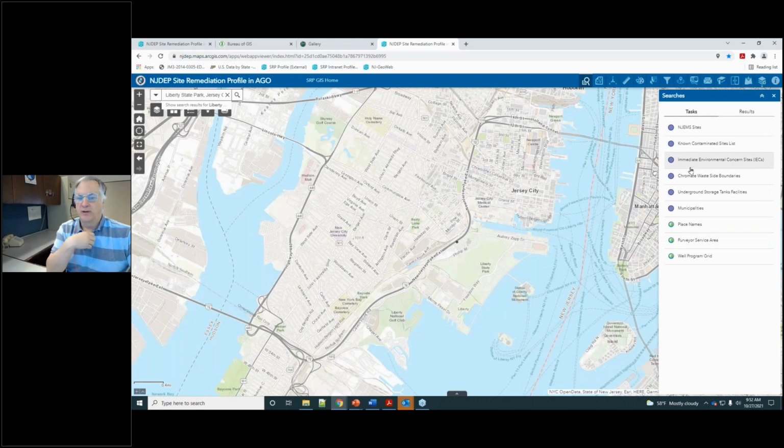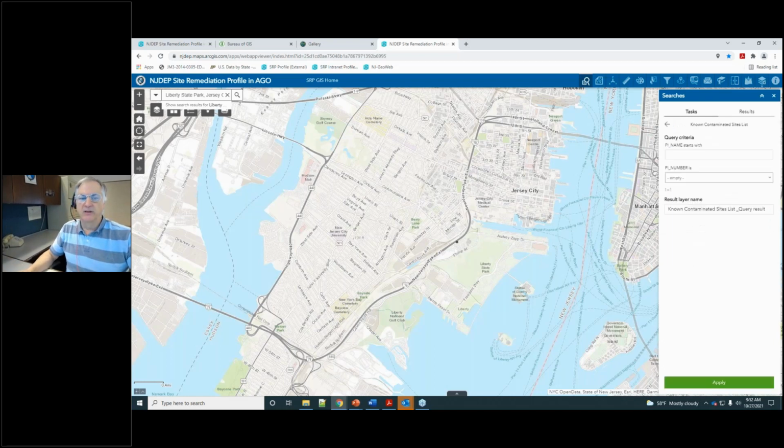This is where SRP has control over what layers you are able to search. So we've chosen these layers for your searching, and so basically, let's see, the layers: the NGEM sites, underground storage tanks, IECs, municipalities. I'm going to search the known contaminated site list. This is where we come into the problem of only the first 1,000 records are shown in a layer.